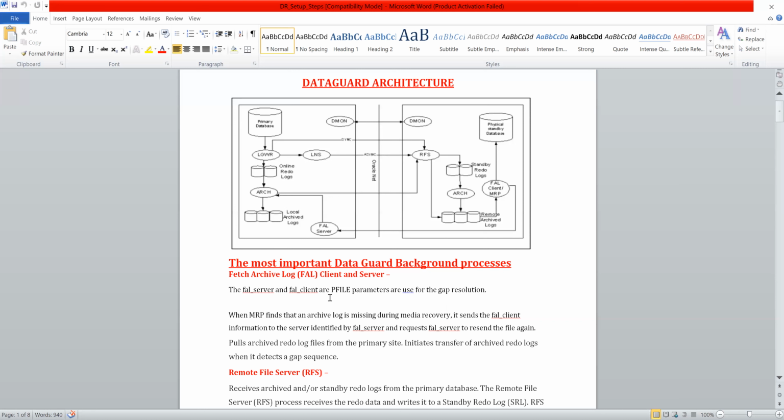So this is the benefit. We can say it gives maximum availability, maximum performance, and flexibility, everything.